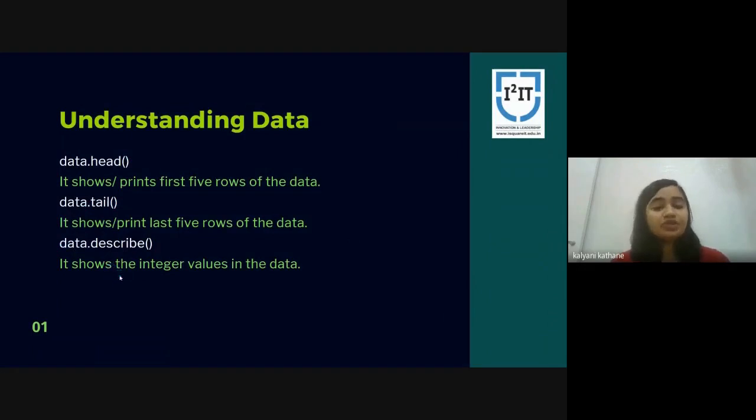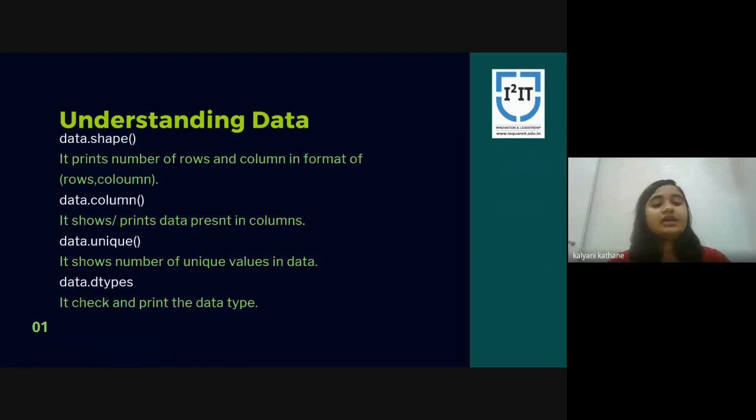Next is data.describe. It helps us to show the integer data type values that are present in our data sheet. Then data.shape. It helps us to know exactly how many rows and columns are present inside our data sheet. It will print the information in the format of rows, columns. Then data.columns. It helps us to print or show all the data that is present inside a particular column.